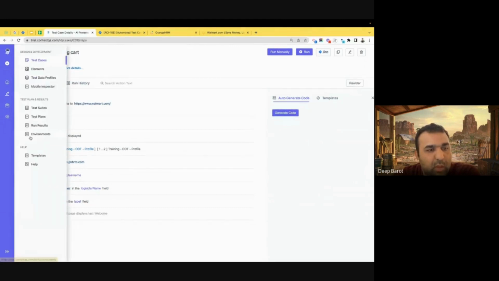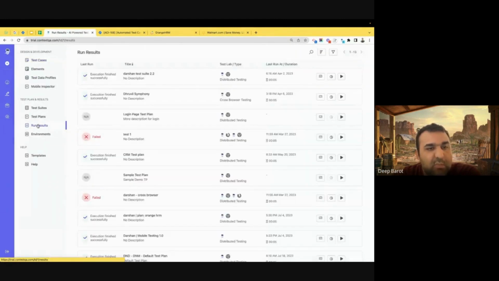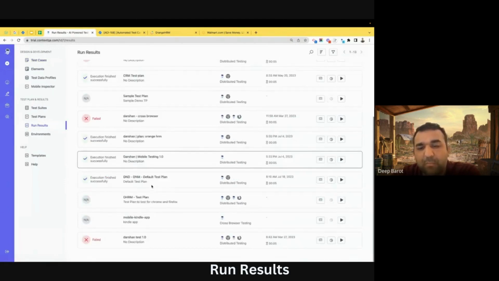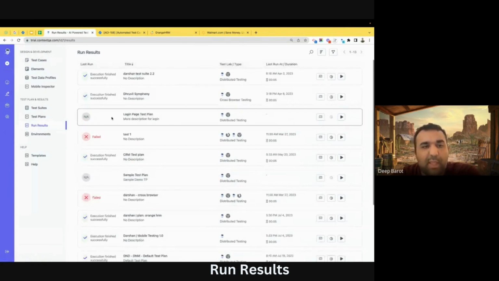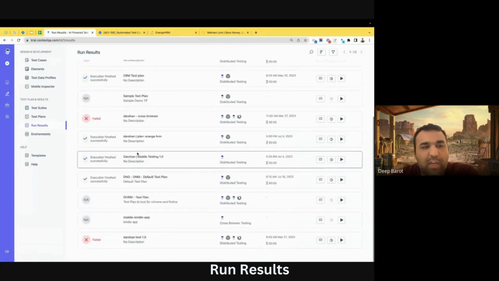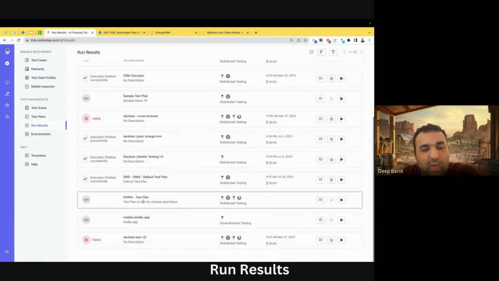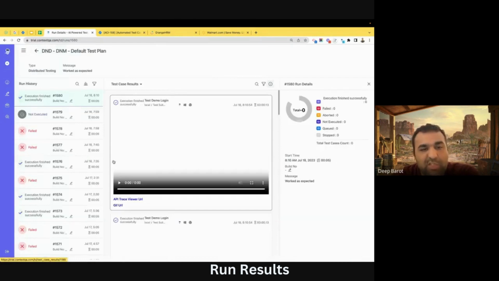Okay, so let's take a look at the run results part. The run result entry will show up here. It is based on the test plans. So if you run independent test cases or test suites, it will go under the default test plan, because you are not running against any specific device. By default, it will pick the Chrome browser for you, and it will run against it.